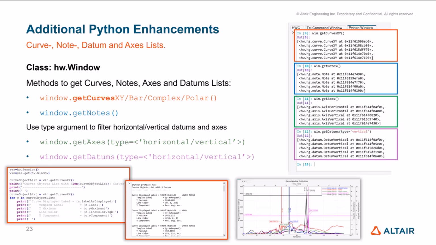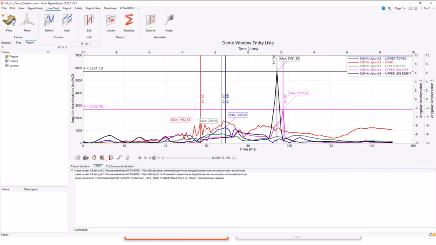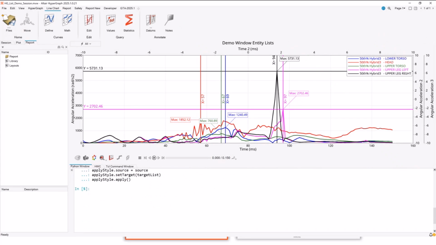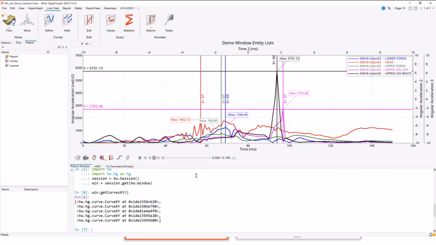Why is this feature so powerful? I quickly show here, I have a bunch of entities. I now have to create the session object again because I load, so my previous window pointer is no longer valid. And now I can simply win.get curves, XY, I can get curves or nodes.